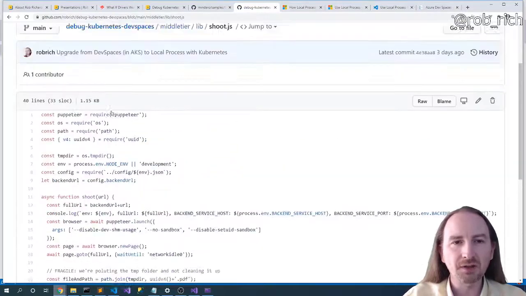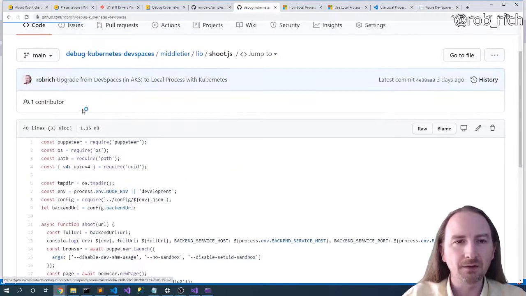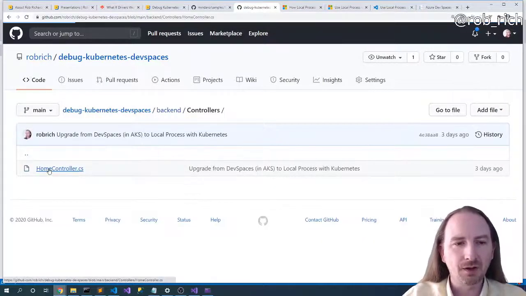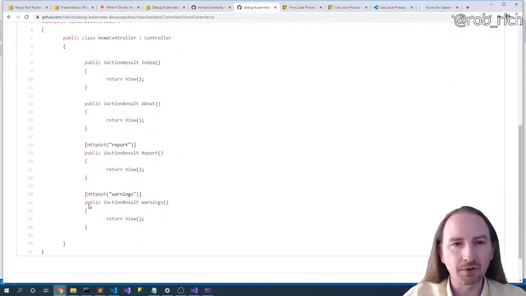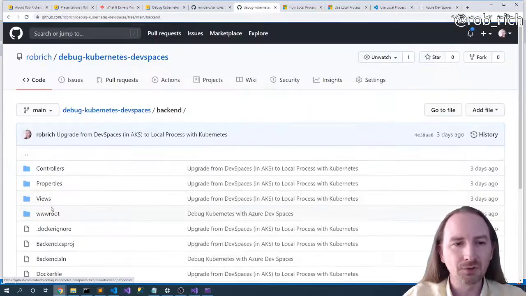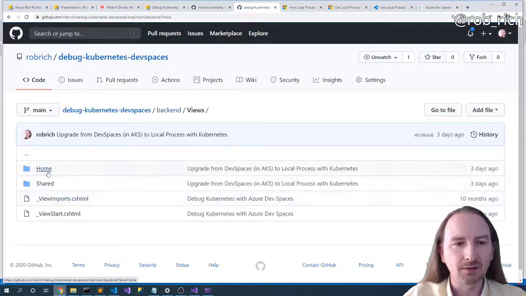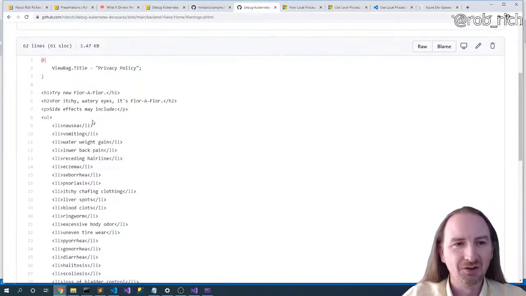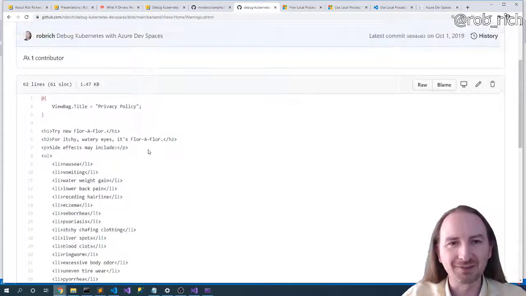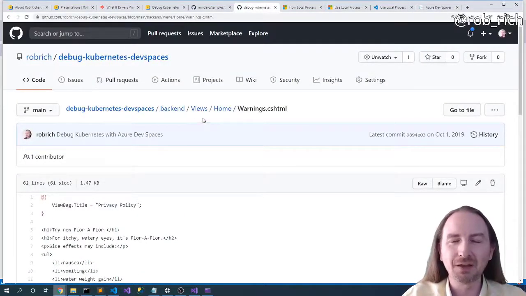So as we're calling the backend, it is also a C# app. Here's that C# app, and we just have a home controller with various reports. So a regular report, here's a report, here's warnings, and those are just normal views inside of ASP.NET. So here's our warnings. Try new Floraflor. Thank you to Jeff Foxworthy for this. And so here's that HTML page that we just want to render as a report.